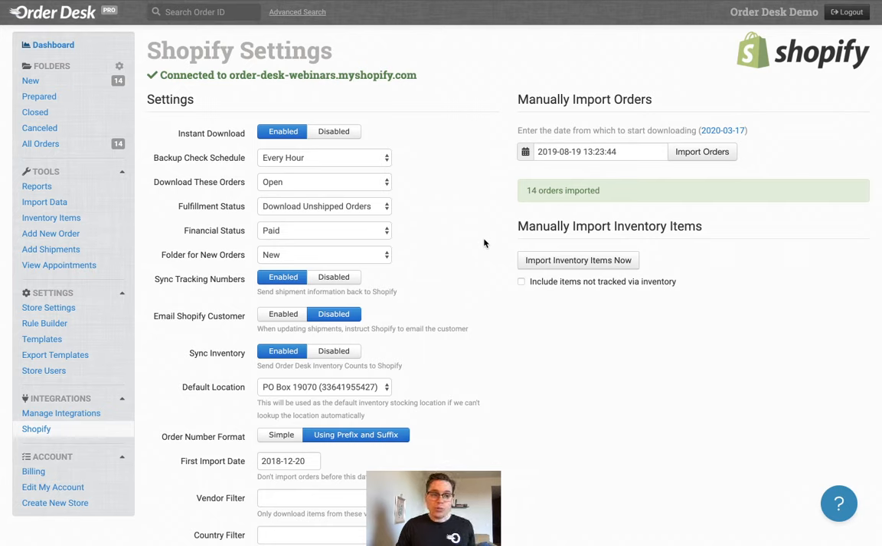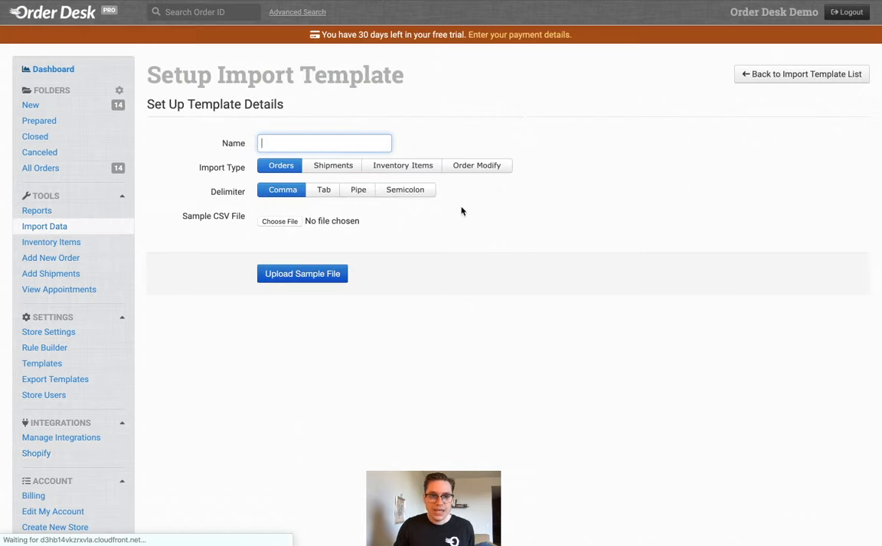Well, this is where we have a really helpful tool that we call import templates. You can access those by clicking on import data here. And this basically lets you set up a template to let us know how to read order information that you want to send to us. It doesn't have to just be order information. You can also import in bulk new orders. You can import shipments for orders. You can import inventory items, and you can even modify orders that exist in your store.